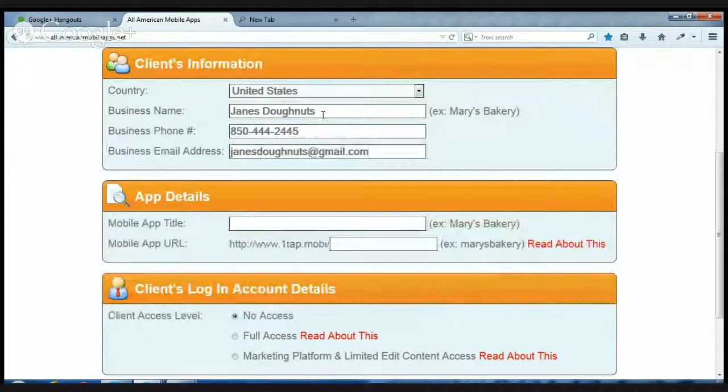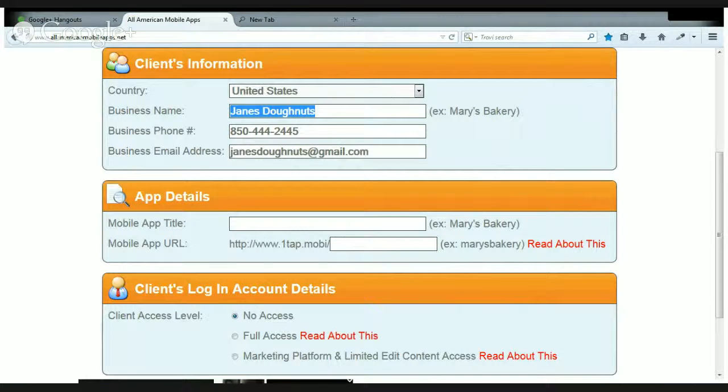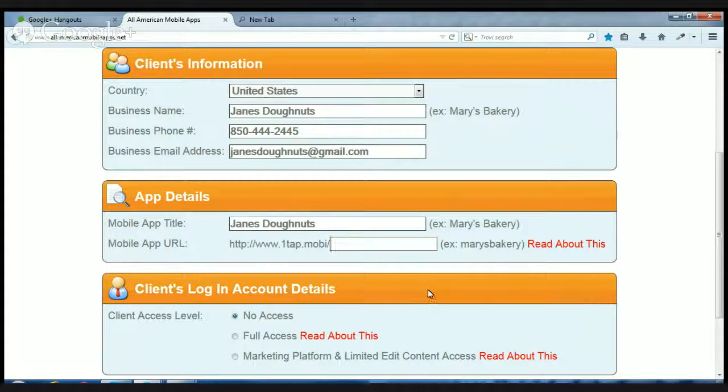When you create an app to save yourself a little time, you don't have to do a lot of continuous typing. You can actually just do a lot of copying and pasting, which the name of the business is to be the same, James Donuts. Just copy it and paste it there. And then, of course, in lowercase letters, jamesdonuts.